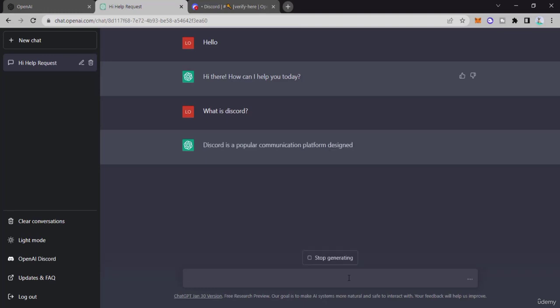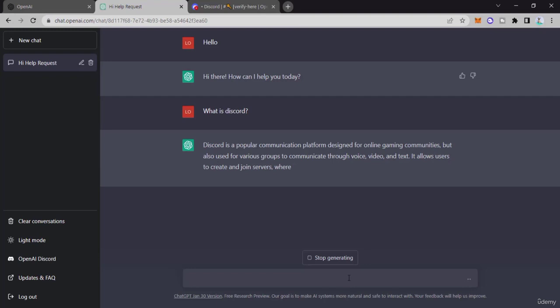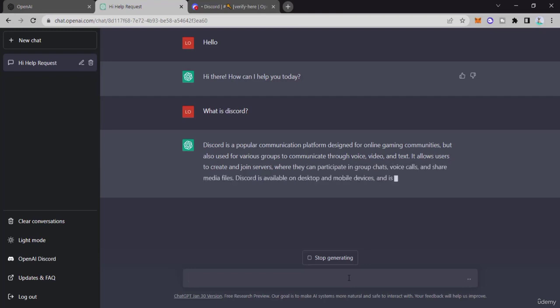So this is the response. I will read the two or three lines. Discord is a popular communication platform designed for online gaming communities, but also used for various groups to communicate through voice, video, and text. I think you should learn more about Discord. So try to ask ChatGPT more about this topic.